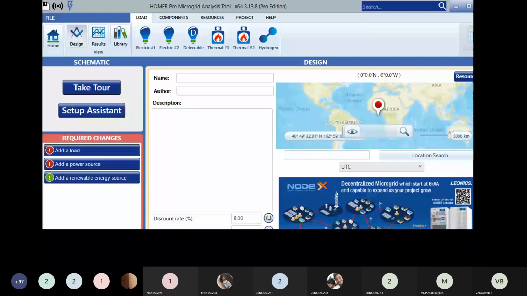Location selection. Select your particular location. Import data from NASA. That's what. Everybody able to do that?